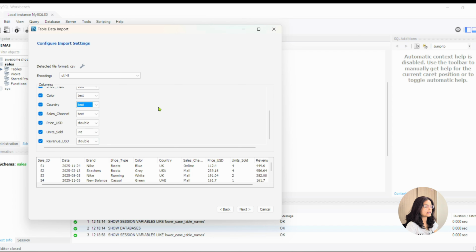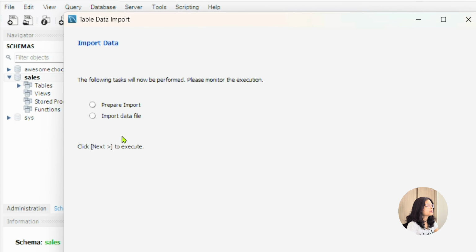Currently, I do not want to make any changes in that. I just want to move ahead with the data type as it is. Here you get a little preview of your data set. I'm just going to click on next. Now, it says that we are going to perform these two steps. We are going to prepare for import and then we are importing the data file, okay?